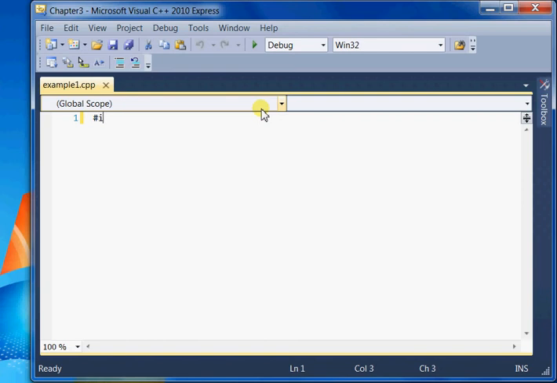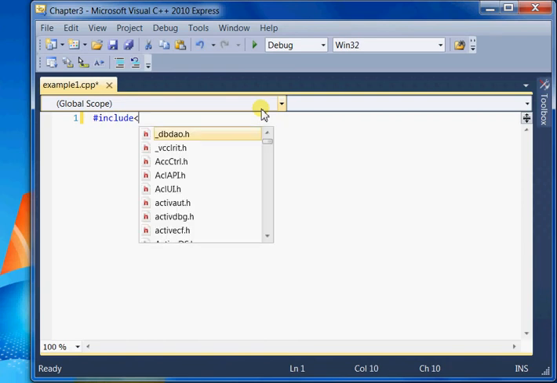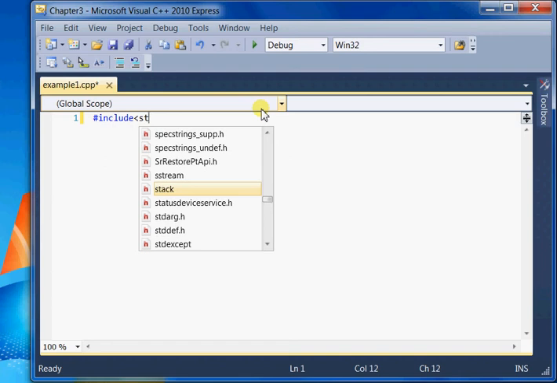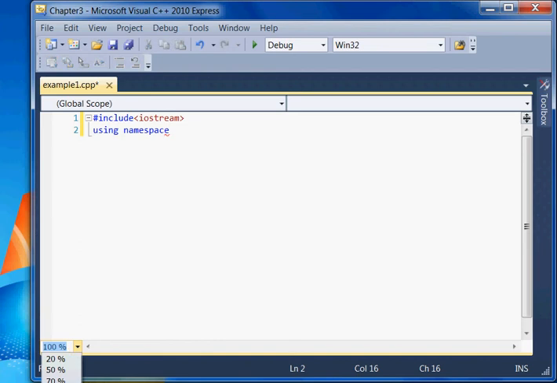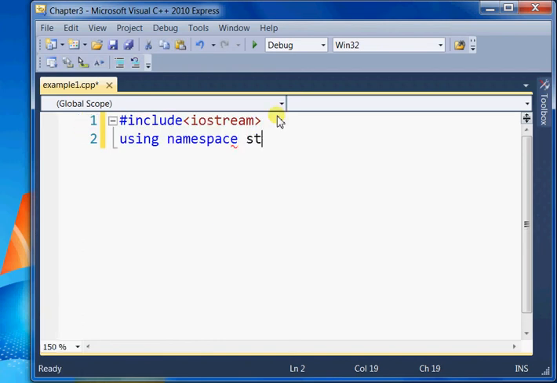Real simple here. Here's my pound include, oops, my iostream. My using namespace. Try to make this just a little bigger for you here so you can see it on the video. Using namespace std. Int main. Return 0.